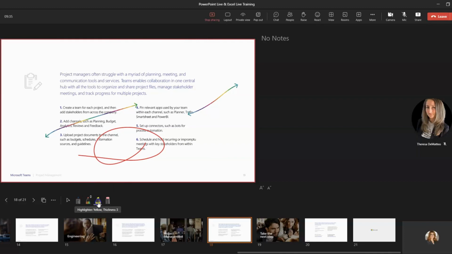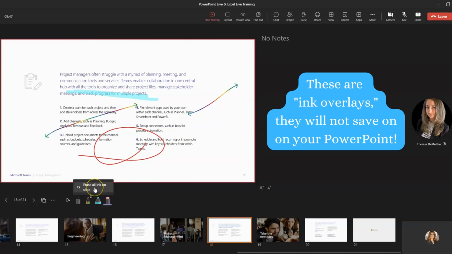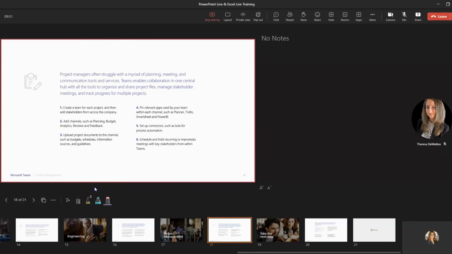Highlighter, again, double click, gives you the option for changing the thickness and the color. And finally, the eraser. If you double click, it's going to ask you if you want to erase all the ink on the slide, which will take everything off immediately, or you could just use the single eraser, which will give you the option to erase a single line.